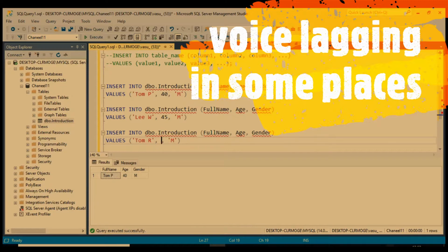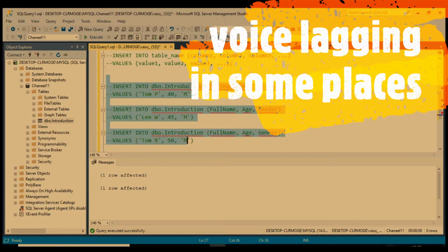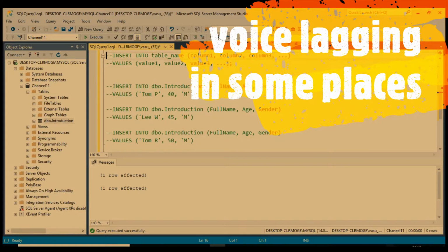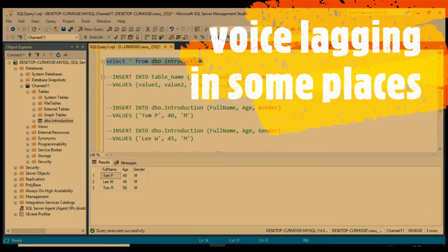So I have inserted two new rows again, and I'm commenting this, and let me go and check whether those two rows have been inserted or not. See, friends, if you see here, there are two more rows added after my insert statements. So in total 3 rows I have inserted using the insert statement. Friends, now I have shown you how to insert rows into the table using the insert statement.